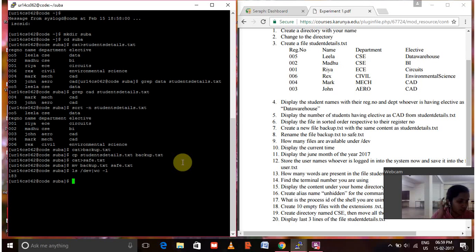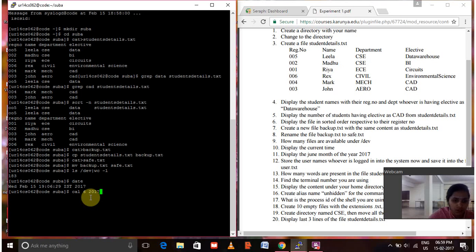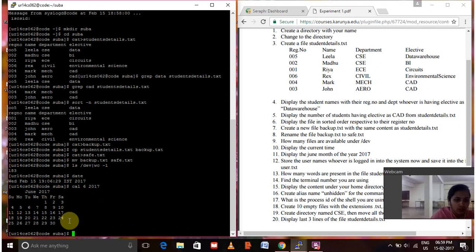Display the current time. So if we give the date command, it is displaying the current time and the date, and display the June month of the calendar. So the command is cal, 6 as the month, and the year is given, so June is coming.